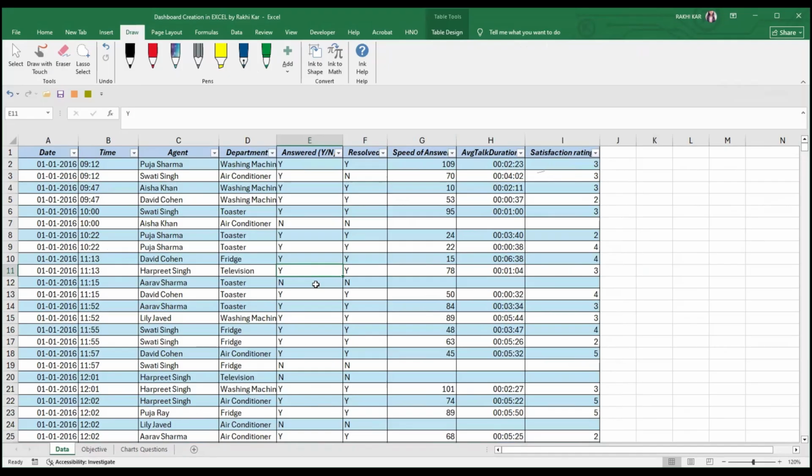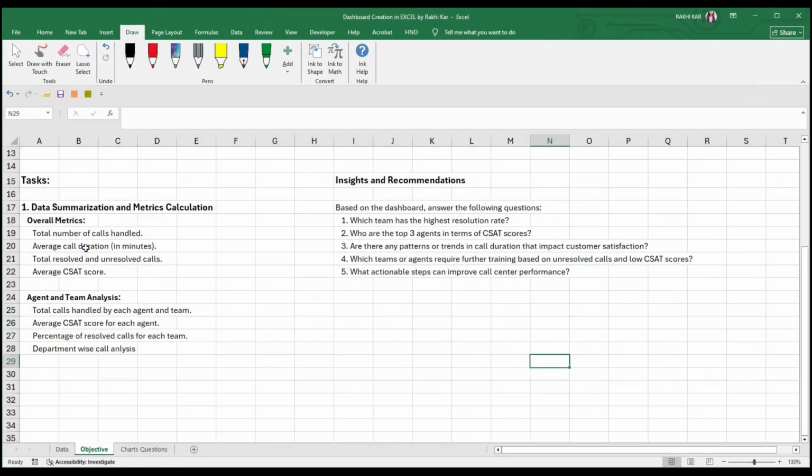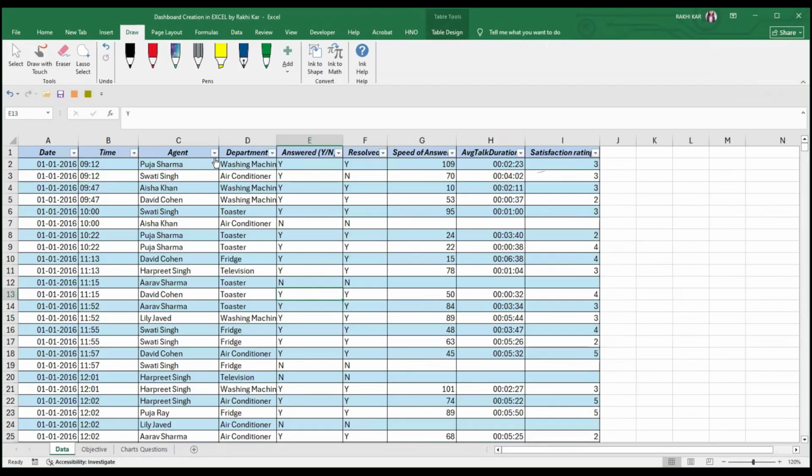Now to create the dashboard, we will use pivot tables. Okay, so unless you create the pivot tables, the dashboard will not be interactive and you will not be able to convert this into an automation. So pivot tables are very much important while creating a dashboard. Now first, what is the objective? First, we have to find out the total number of calls handled, right? So for that, we will create a pivot table.